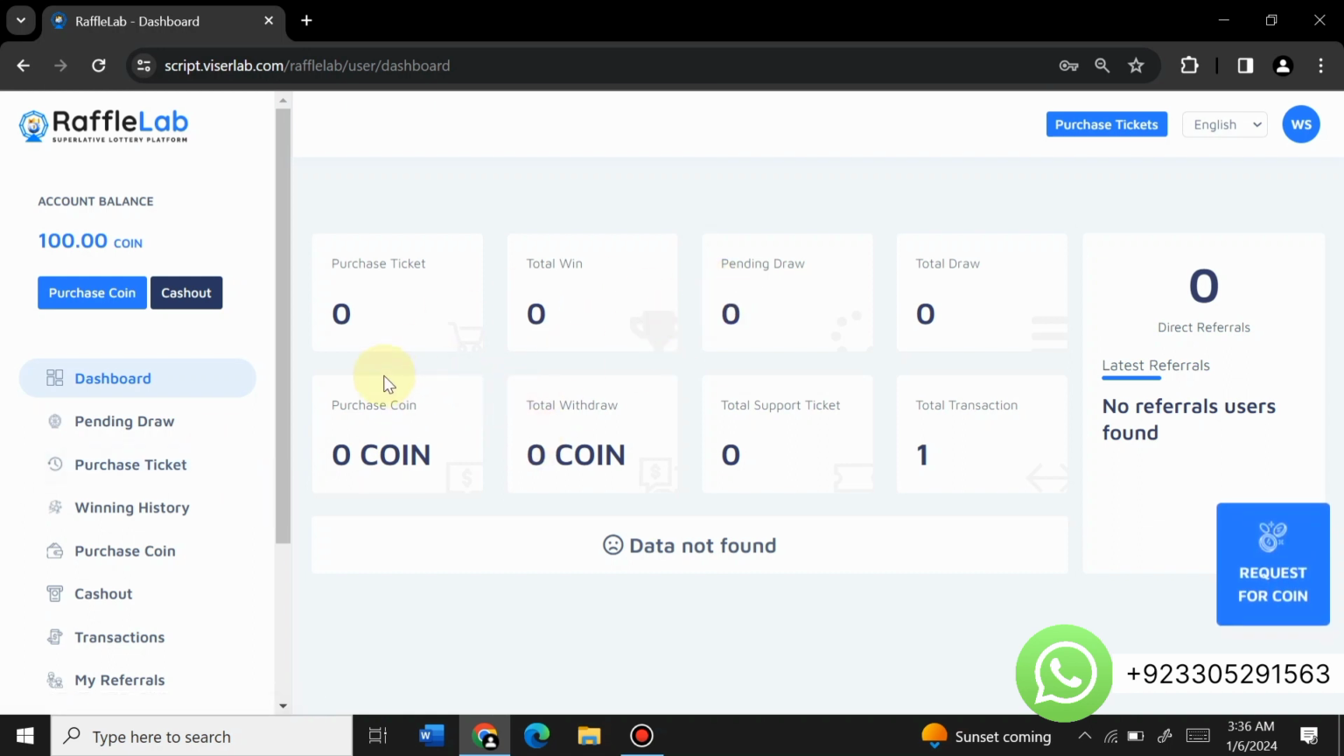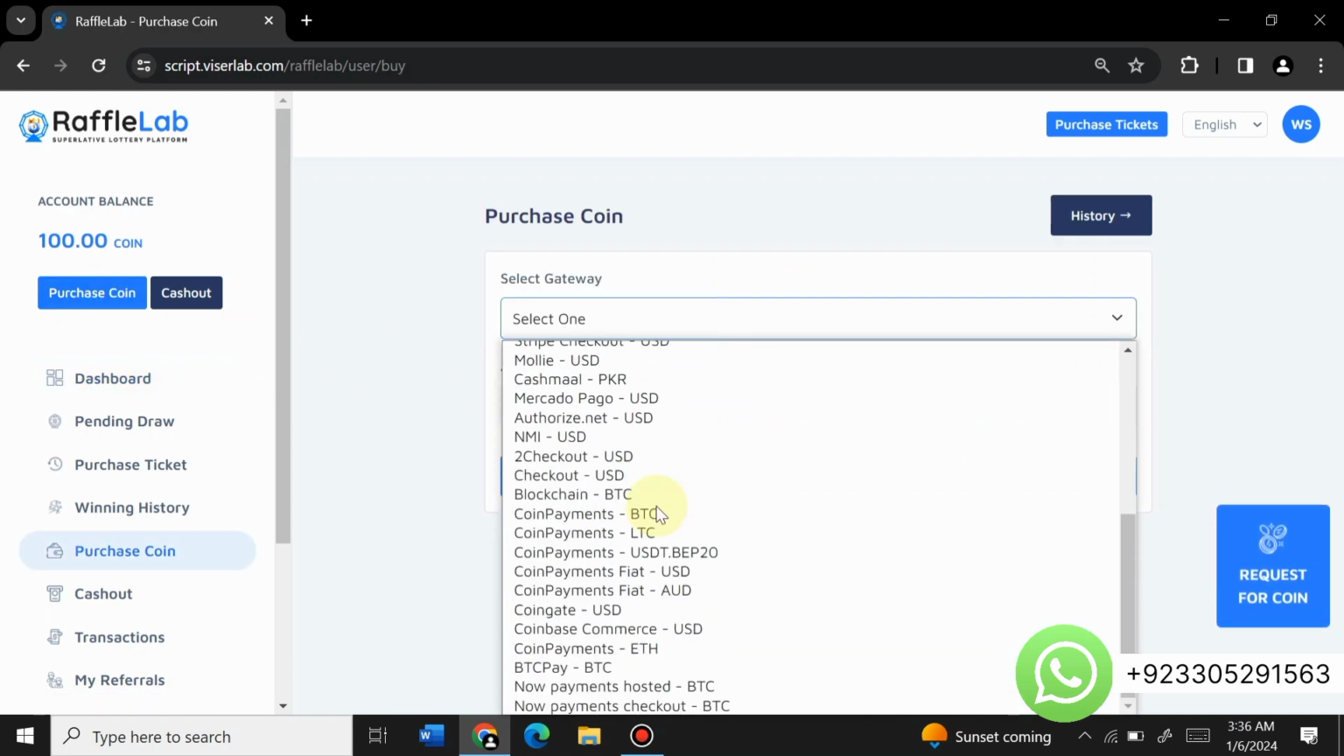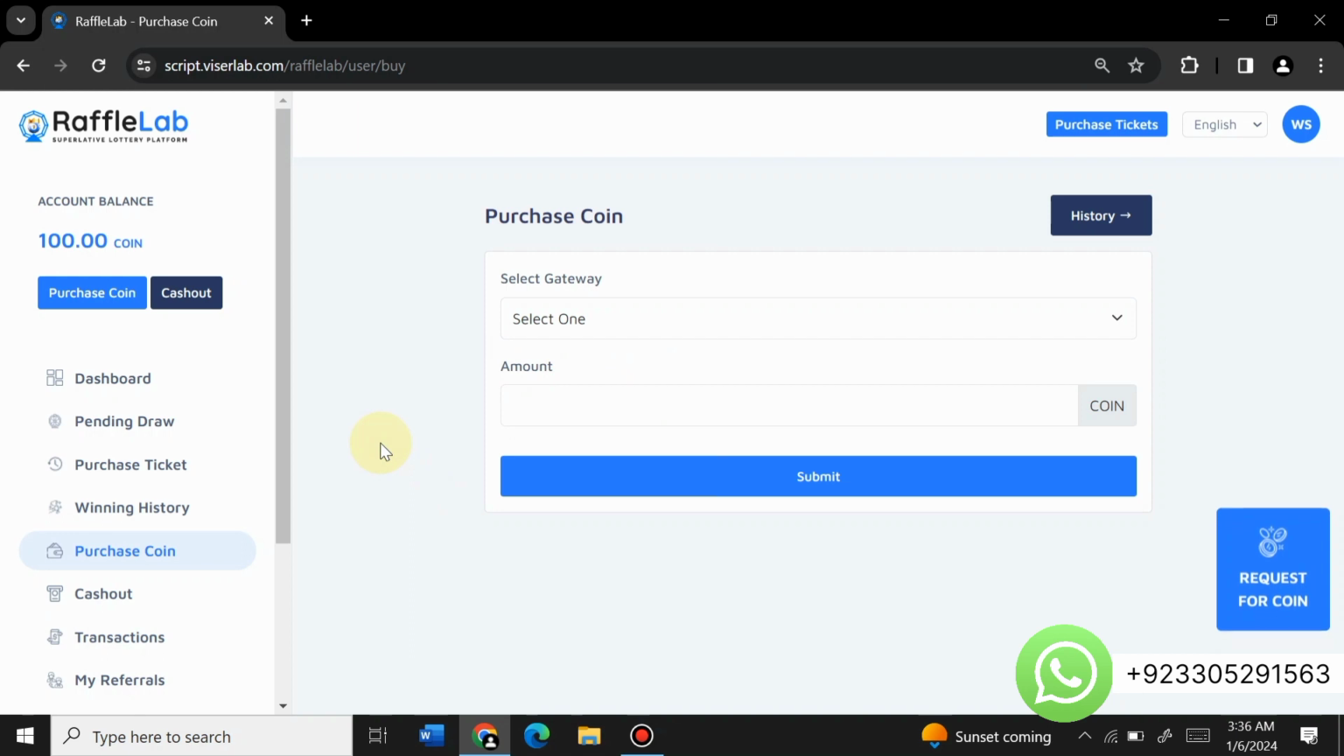It is easy to use, simple, and here you can see your total balance. You can purchase coin, you can cash out. Basically by going to purchase coin, you can deposit money, and here you can use all these gateways to deposit money from. You can select these gateways from admin. You can set your own gateways. So you can set up manual and auto payment gateways.